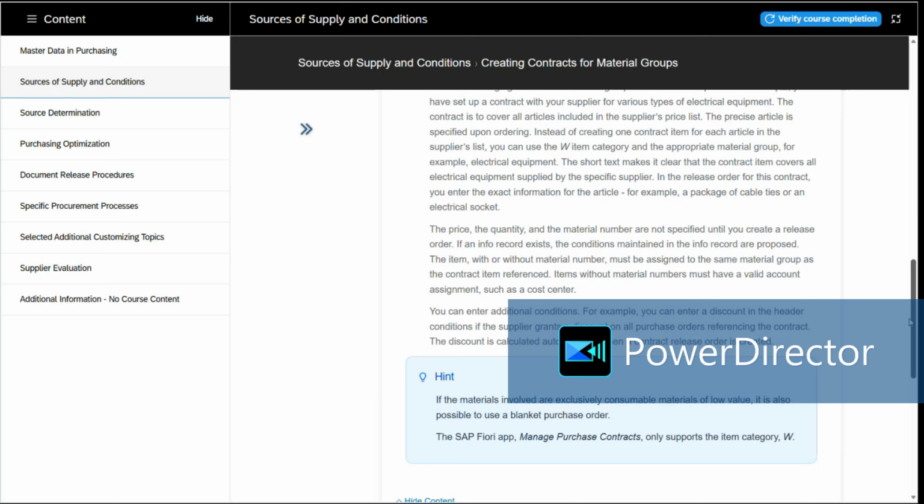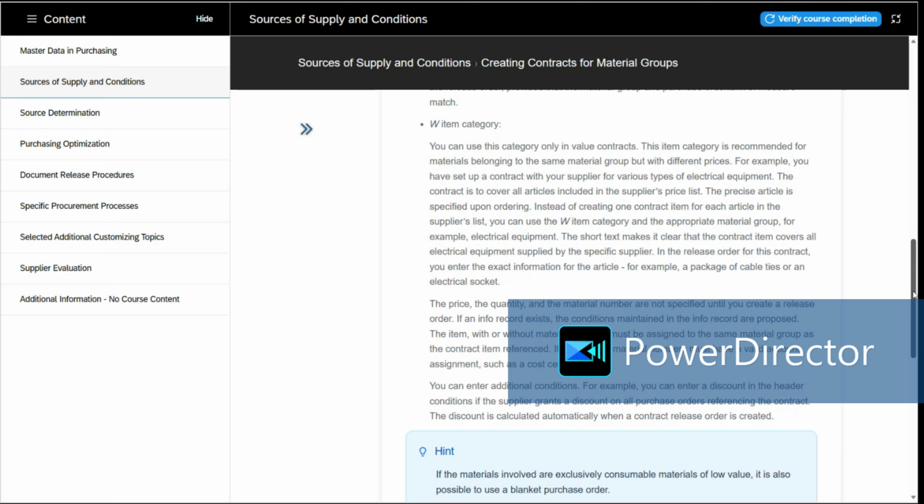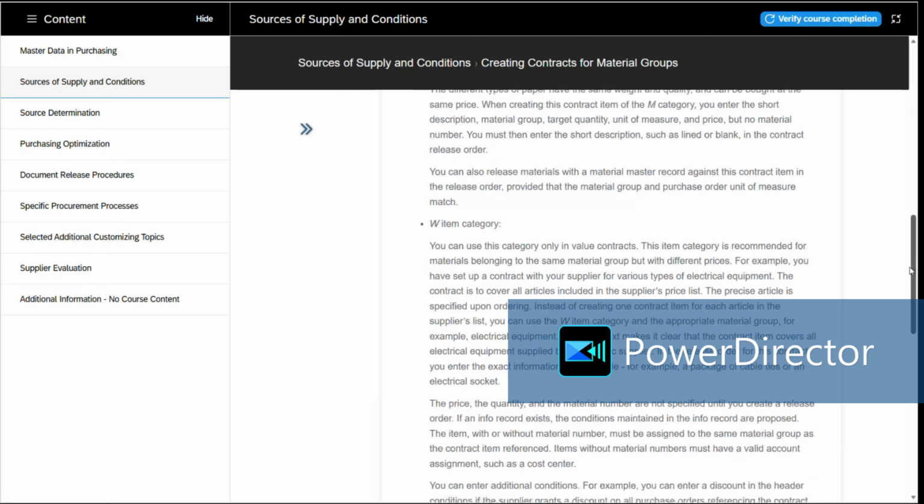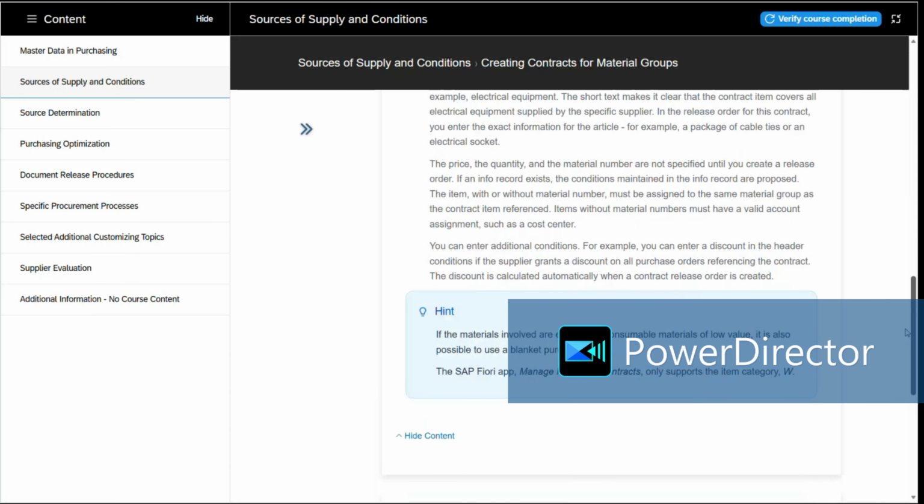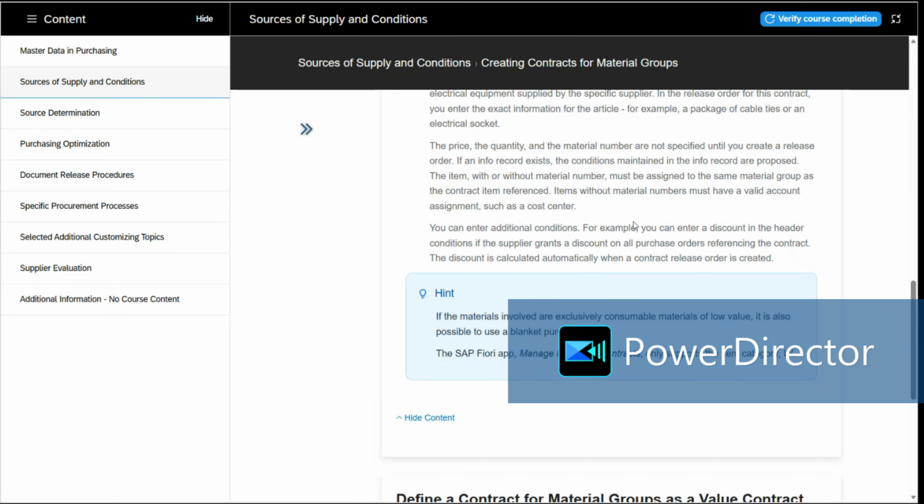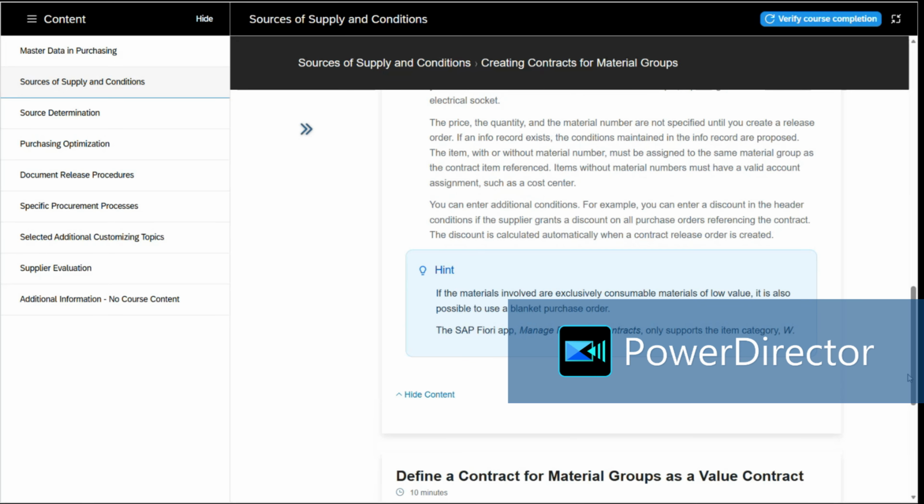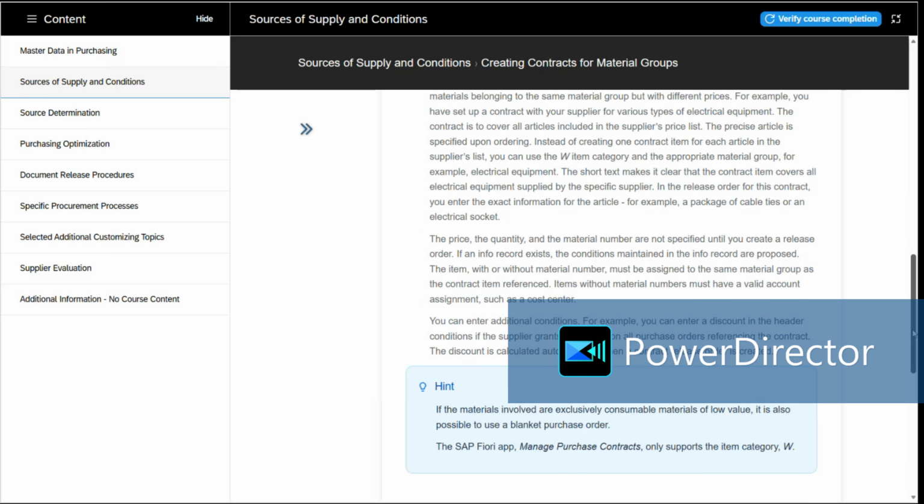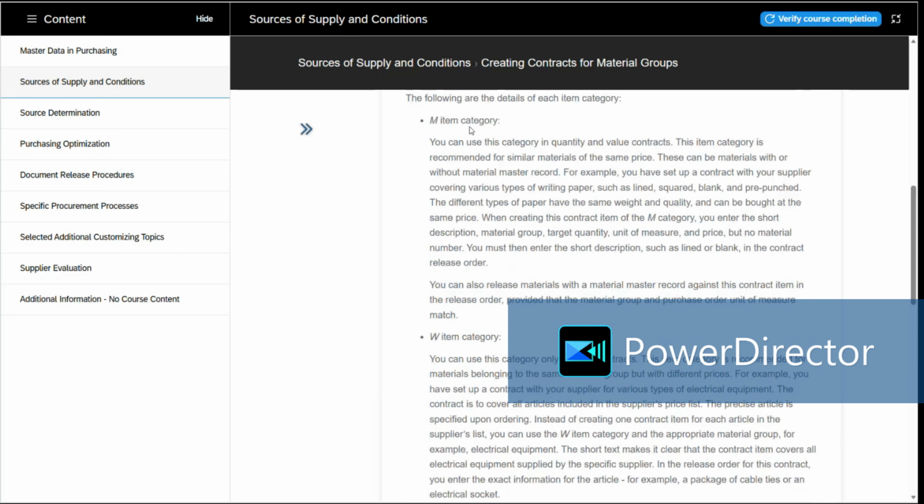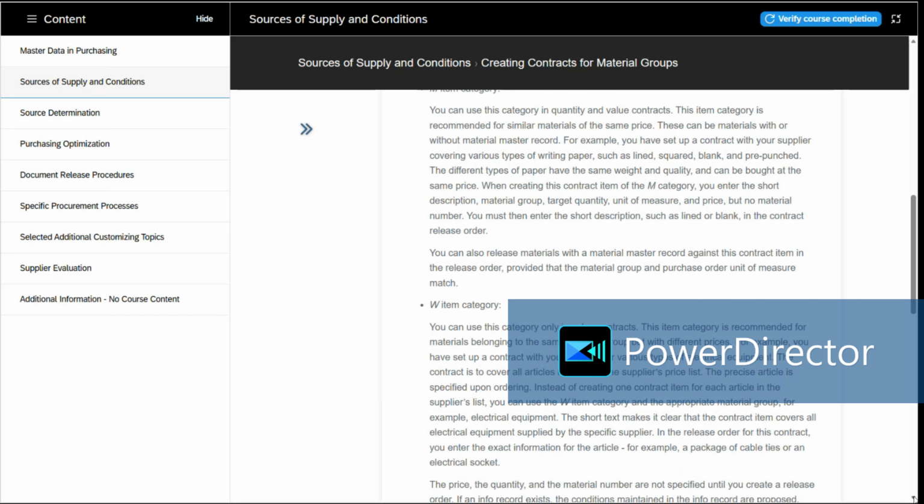And in both cases, if you're not using any materials, then we have to enter account assignment details in the purchase order. That is required in both cases. The other difference is that item category M can be used in both value and quantity contracts. Item category W is only allowed in a value contract. In a quantity contract, we can't use item category W.